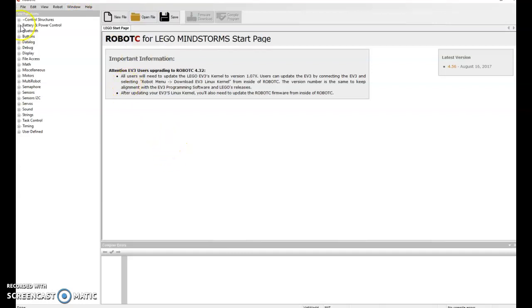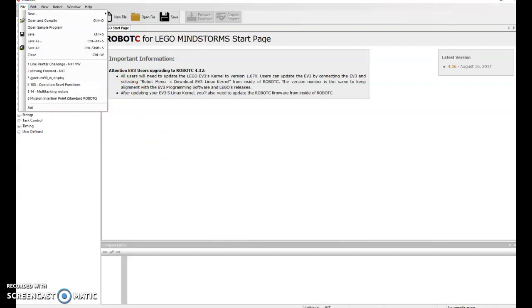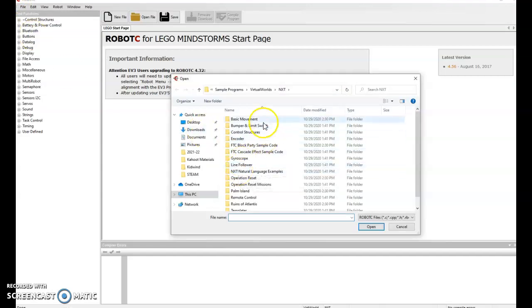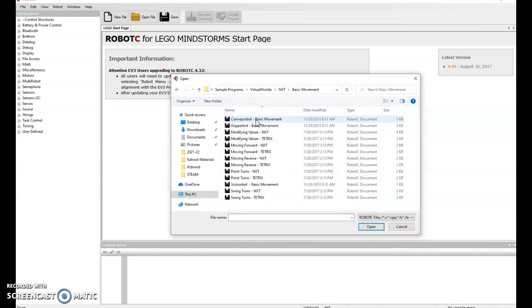The simplest way to get started is to open a sample program. So let's go to File, Open Sample Program, and let's start with Basic Movement. We're going to open Basic Movement, and we have a few different things, but two kind of obvious ones are moving forward and moving in reverse. So let's just open up moving forward.